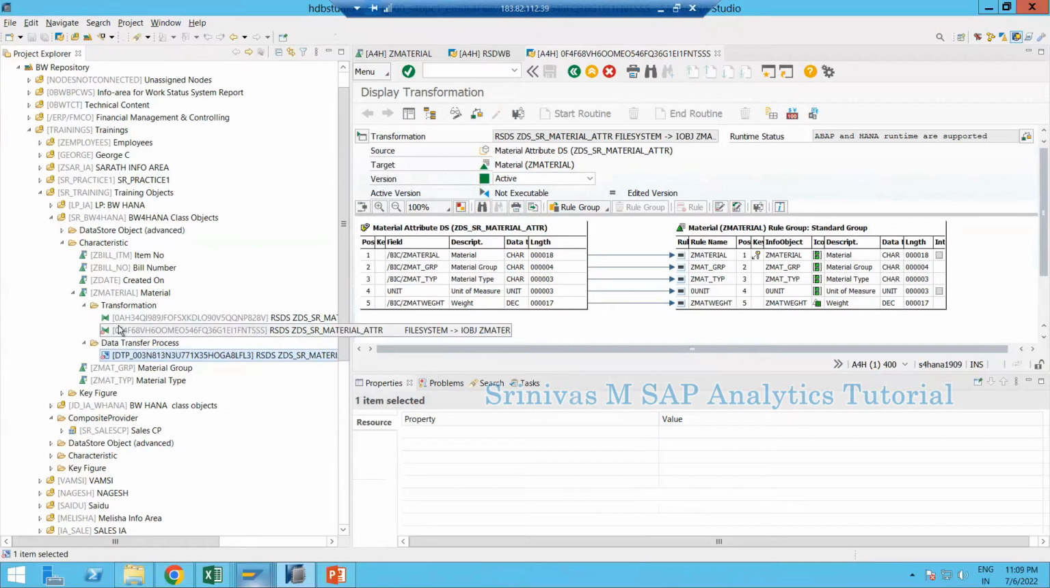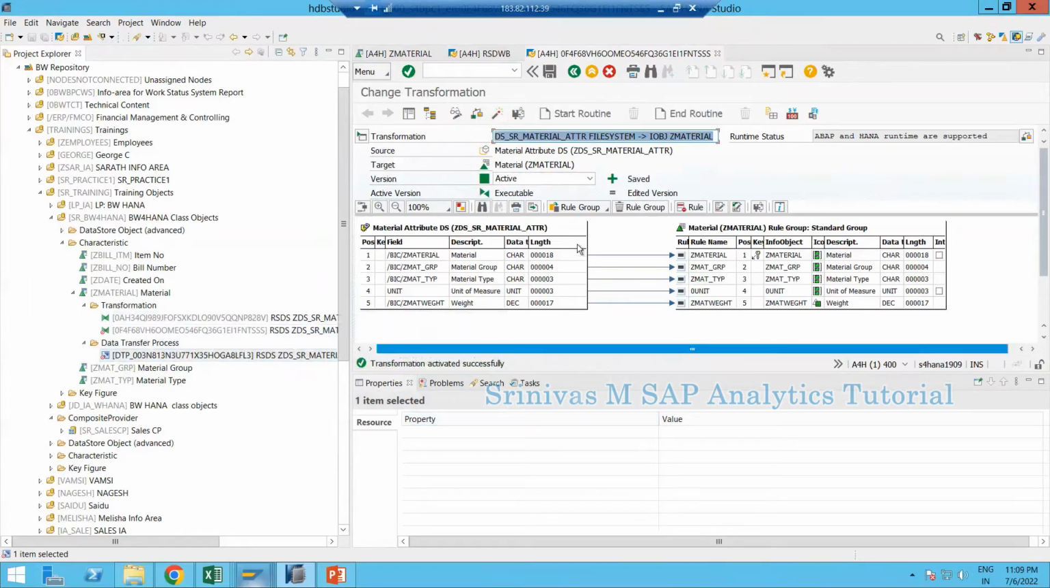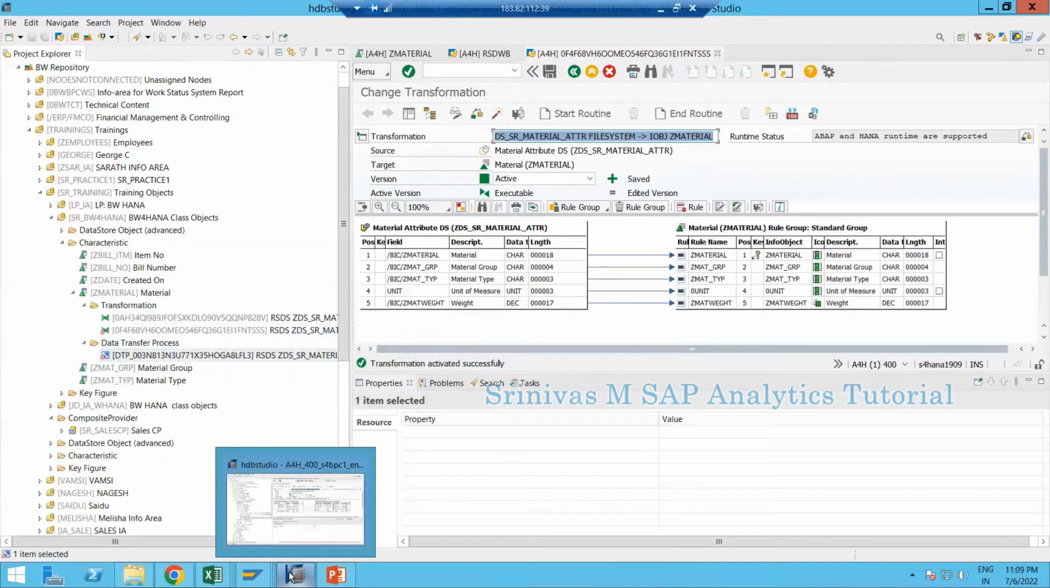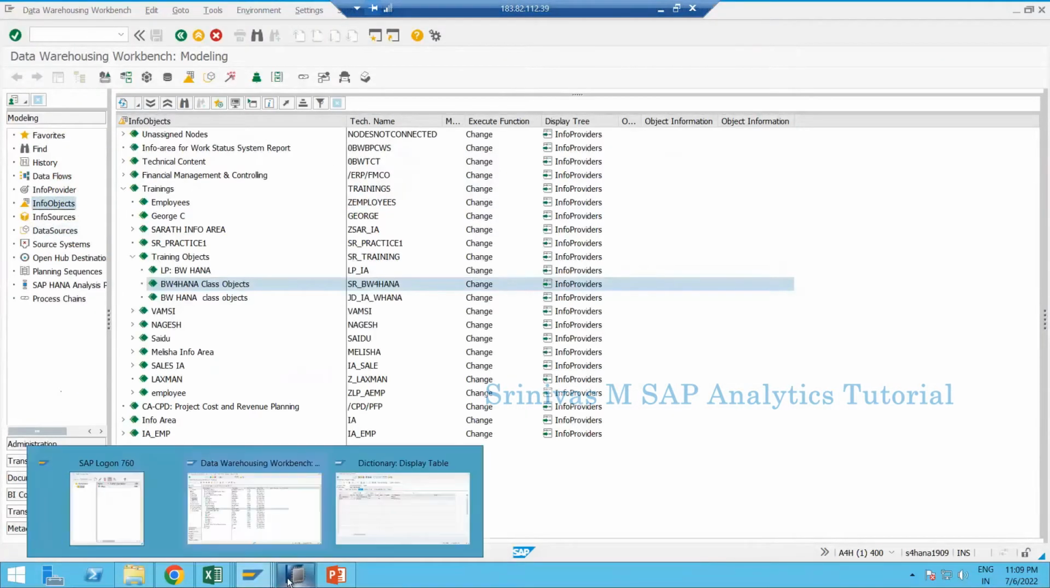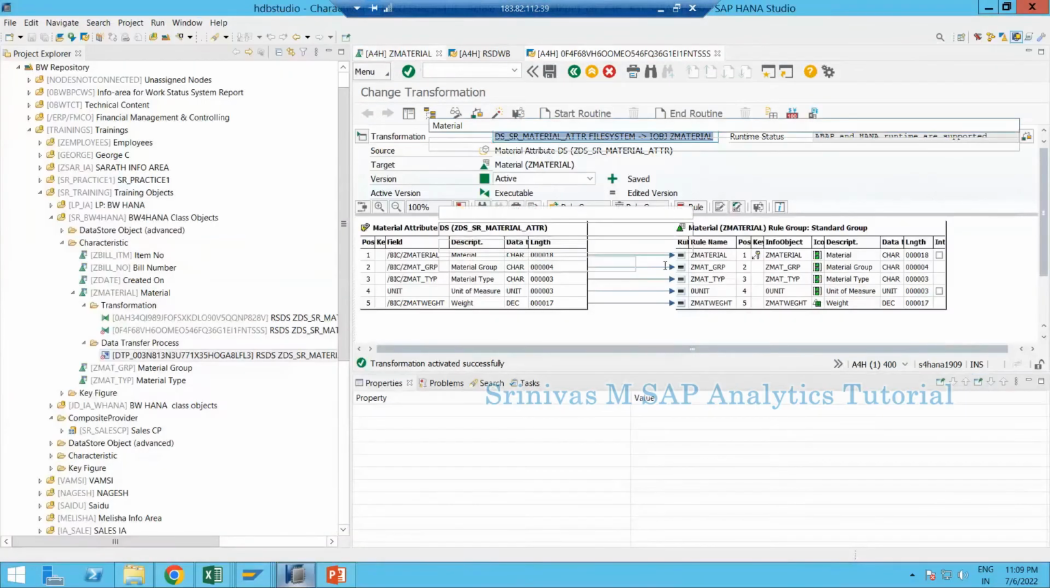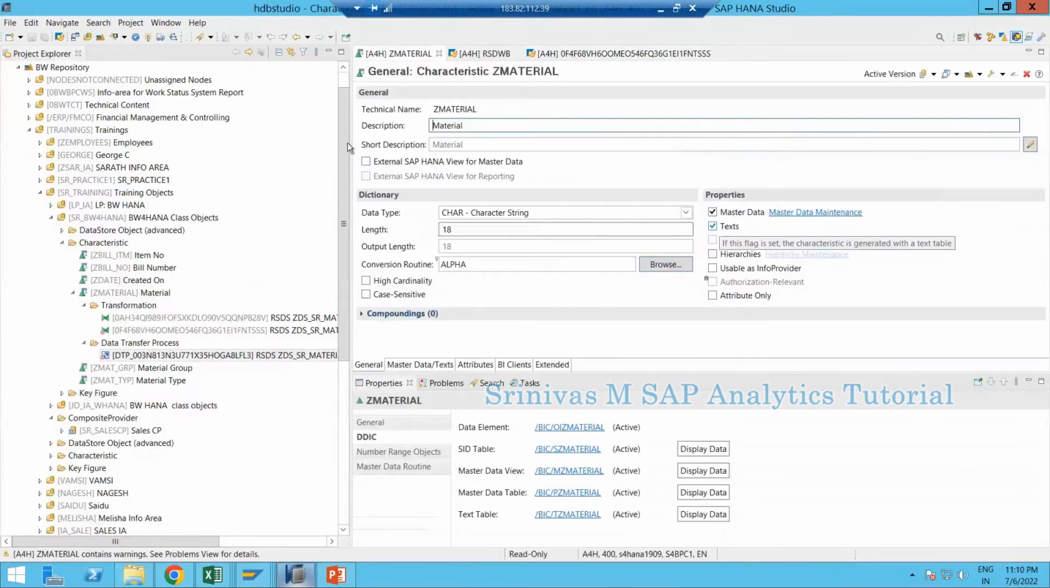Okay, only active version transformations and DTPs are able to run. Inactive won't run, it will fail. So activate your transformation now. Where is the activation button here? Go to Edit and then activate your transformation. Okay, why was it inactive? Maybe it is inactive because we updated the property, correct? We came to this GMaterial info object, we came to GMaterial on HANA Studio, and updated the property here and activated.